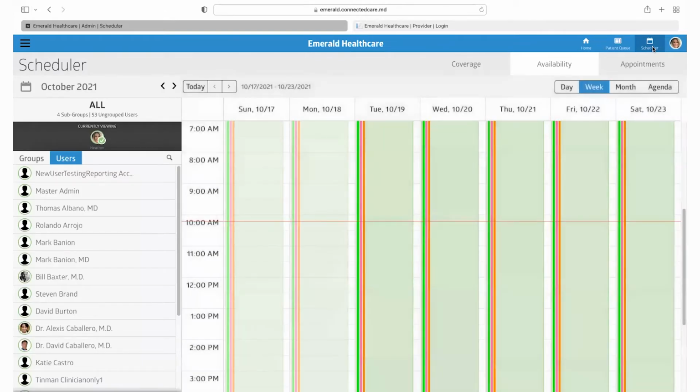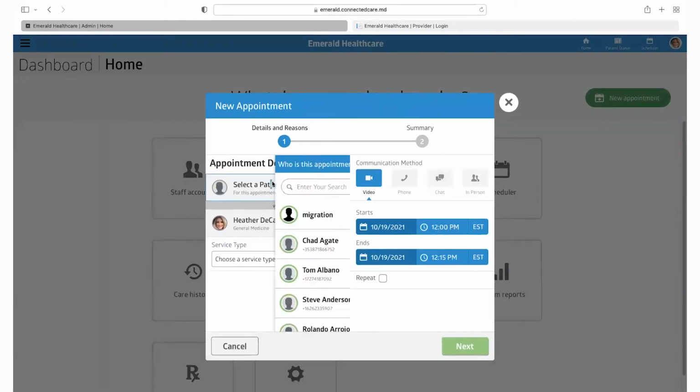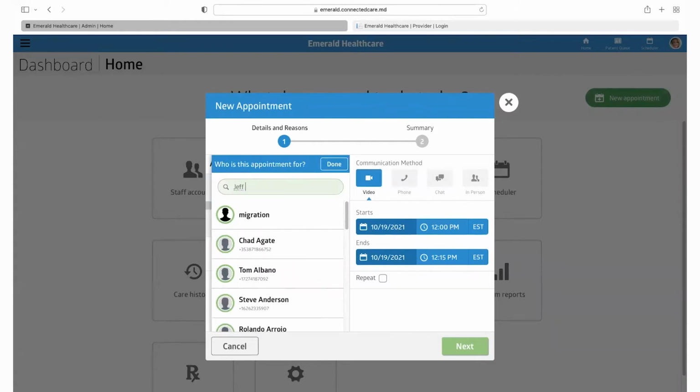Within the scheduler view, admins can view globally all provider schedules, as well as create availability and coverage blocks, as well as general blocks on the calendar. To book a new appointment for a scheduled virtual consult, click on the New Appointment green button. Simply search for your patient.